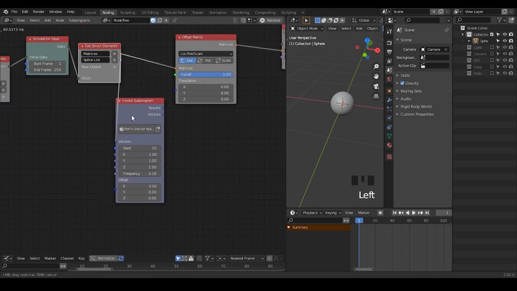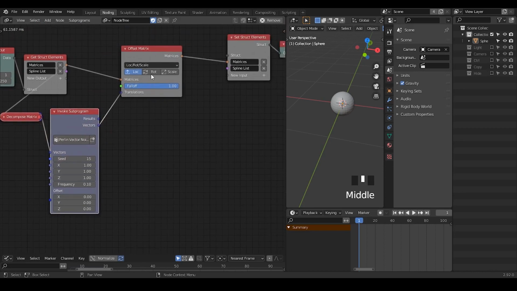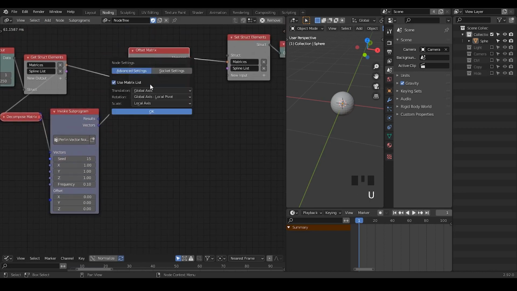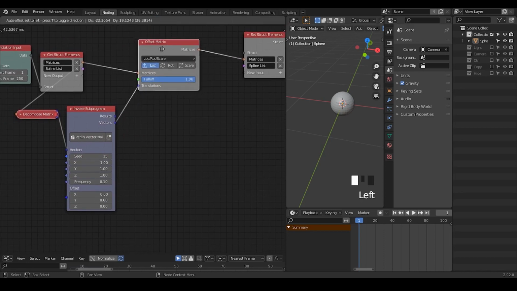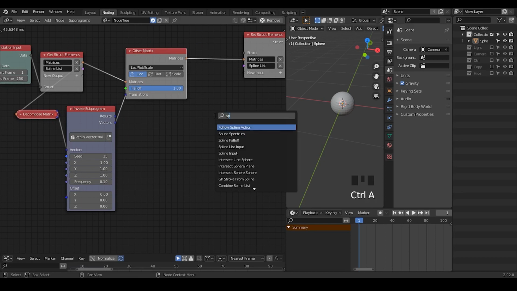I'm going to put the matrices in. It will automatically generate decomposed matrices. And then we put the second vector, which is actually the noise, into the place. I'm also going to change the translation into local axis. And then once we have all these points, we need to regenerate the splines.